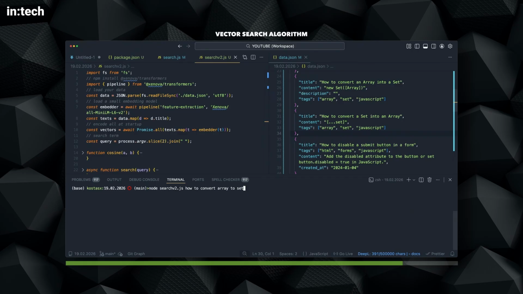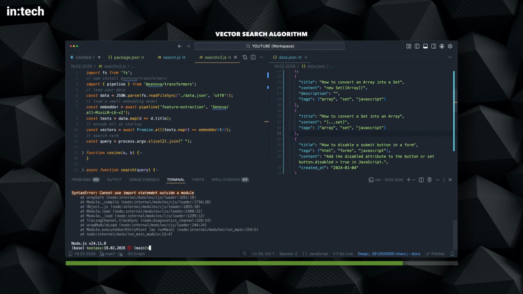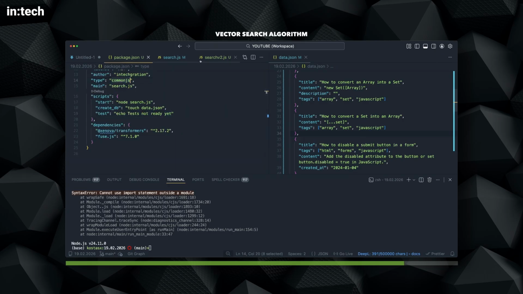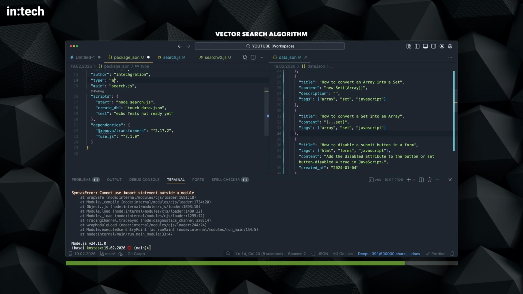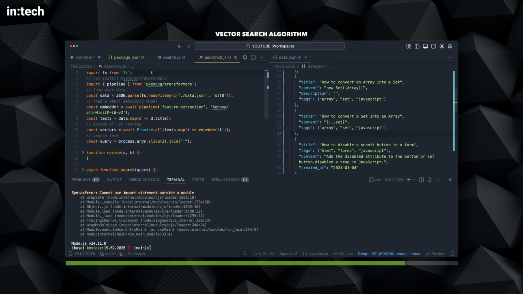So now if I run this script, it will tell me that it cannot use an import statement, as you can see here, because I'm using the CommonJS module. Remember, this is the module type of import. We have type commonjs. So if I want to use this import, the different way of importing in Node.js, I will have to go here and type module. So for these, I need type equals module.